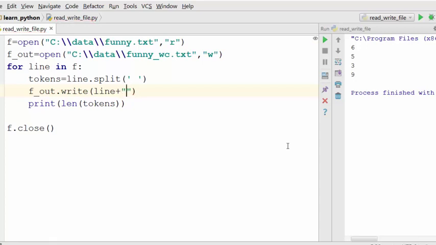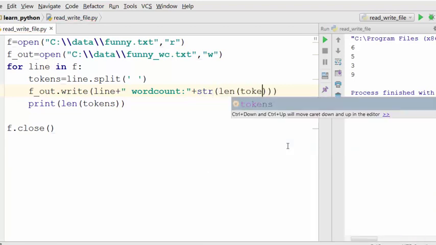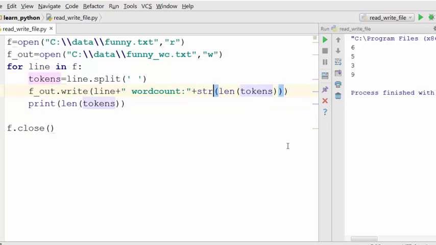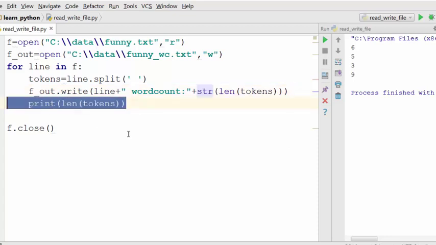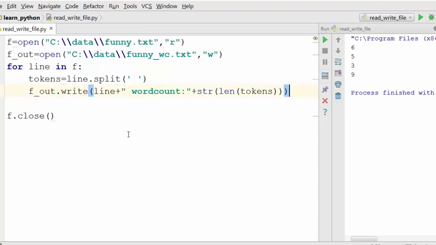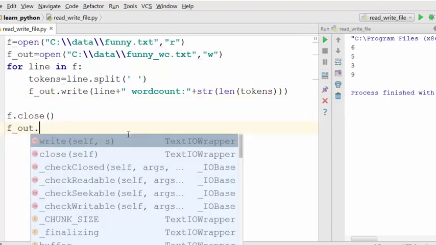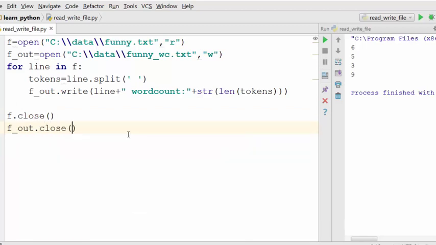So I will say word count, and what is my word count? str of len of tokens. The len of tokens will give you the word count, and you want to convert it to a string so that you can append it to another string. And you can just remove this one, and once everything is done, you want to close the handle for the output file as well.